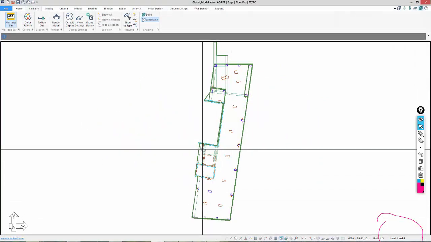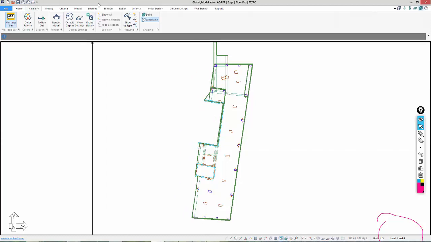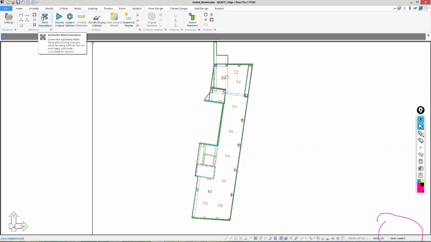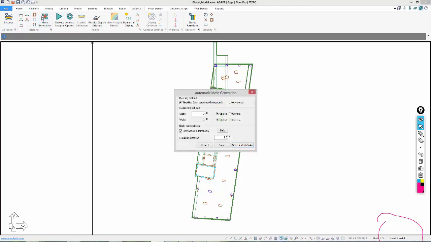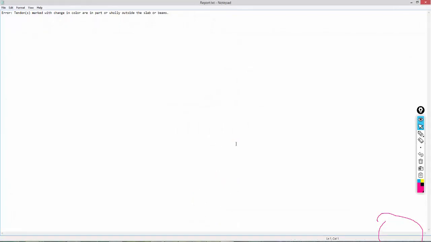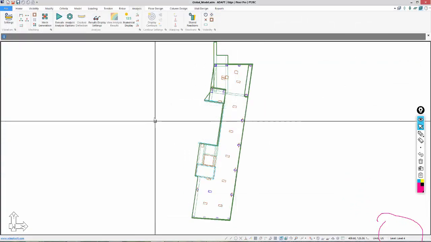Okay, so to validate the model, we'll go over here to analysis, and in adapt it's under FEM. We're going to mesh, or under adapt builder 17 it's under FEM. The FEM pull down will mesh this using the mesher. It's telling me there are tendons outside of slab, so that's okay. That's pretty simple to fix.